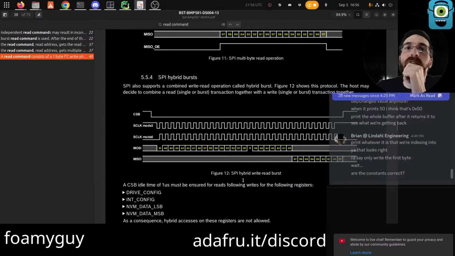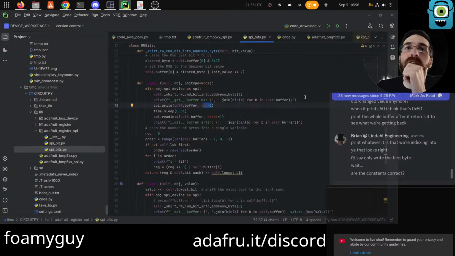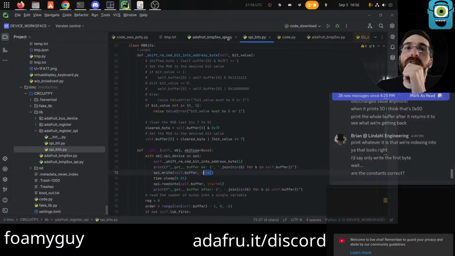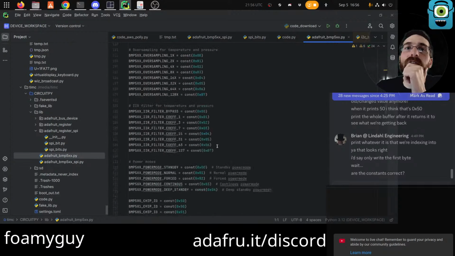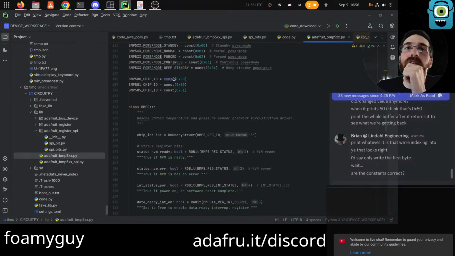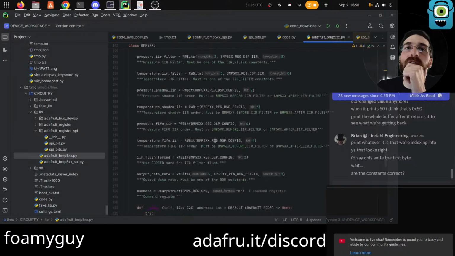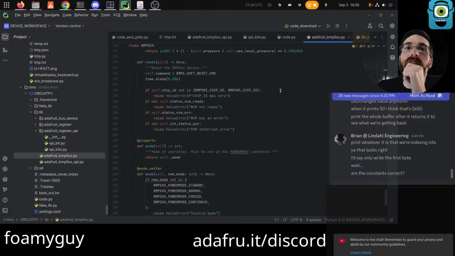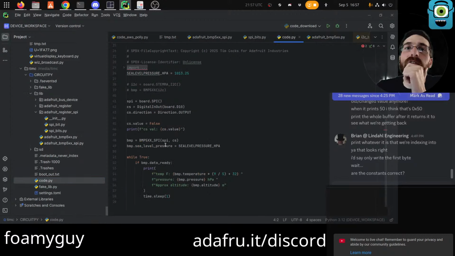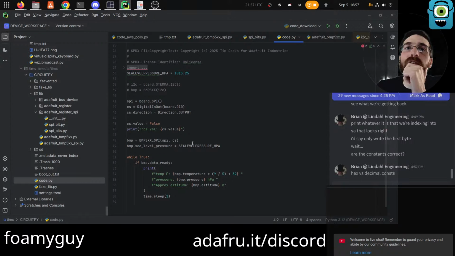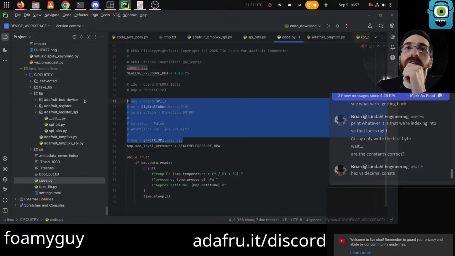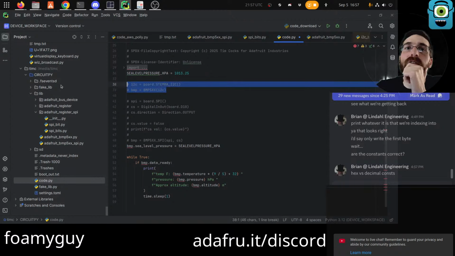Are the constants correct? Yeah, the constants are correct. I'm 100% sure the constants are correct because they're the same in the I2C driver, and they work as expected there. So these are definitely correct, and the exact same check exists here in the I2C driver, and the I2C driver works successfully if we just were to swap those to these.